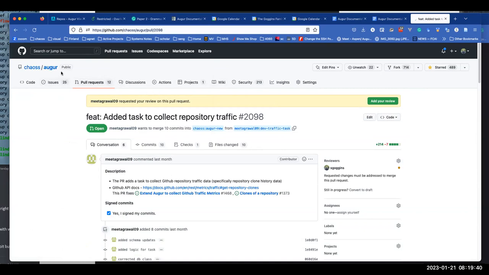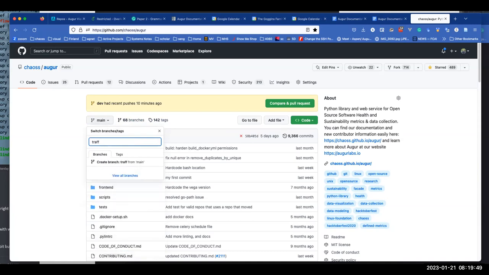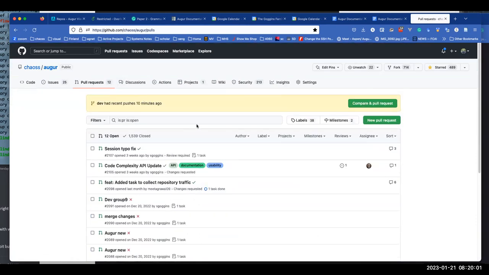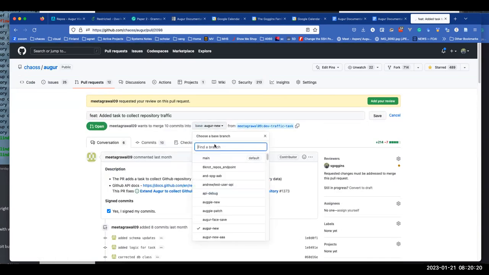I think the best way to do it is for me to go back here and do a test-traffic branch based on main. Basically I'm doing this because we've added a table, we've changed the alembic scripts, and I want to make sure it runs before I merge it with the main branch. Yeah, that is fine. And so I'm going to edit the pull request so that instead of going into Augur new, it goes into test traffic.